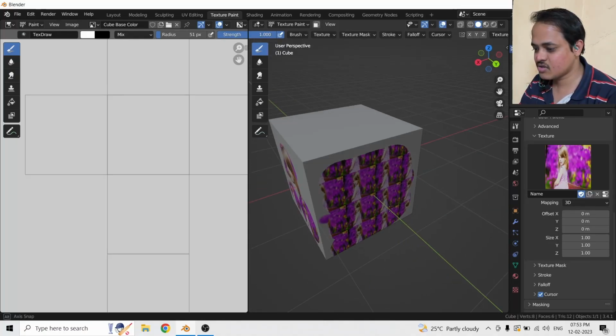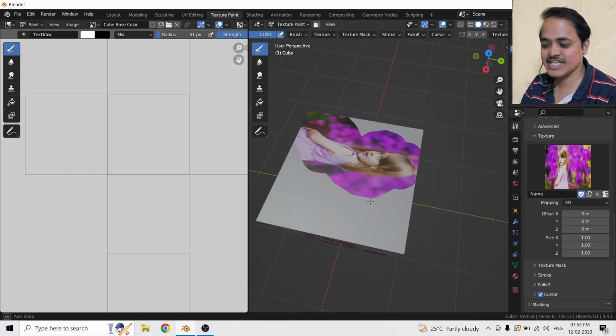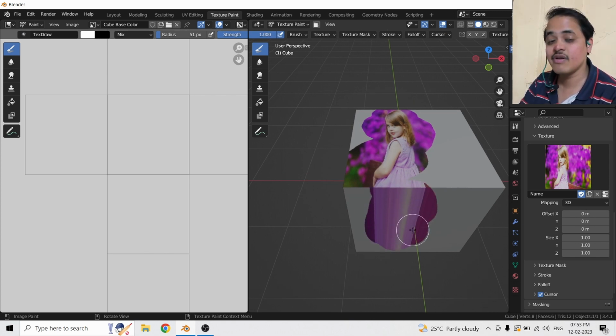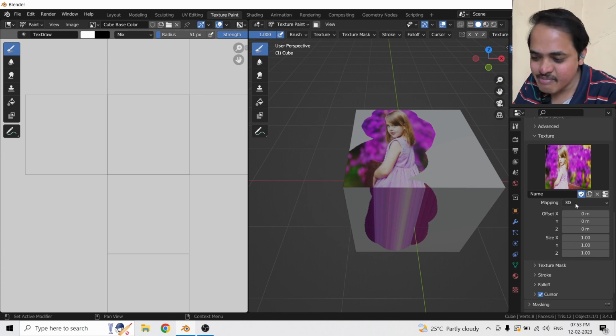So what it actually does is, if I come on the top of this object and paint it over here, the texture will be painted. But the moment I paint it on the side, it will be stretched. It will be based on the object's coordinate system of how the texture is to be placed on it. So that's how the 3D mapping works.